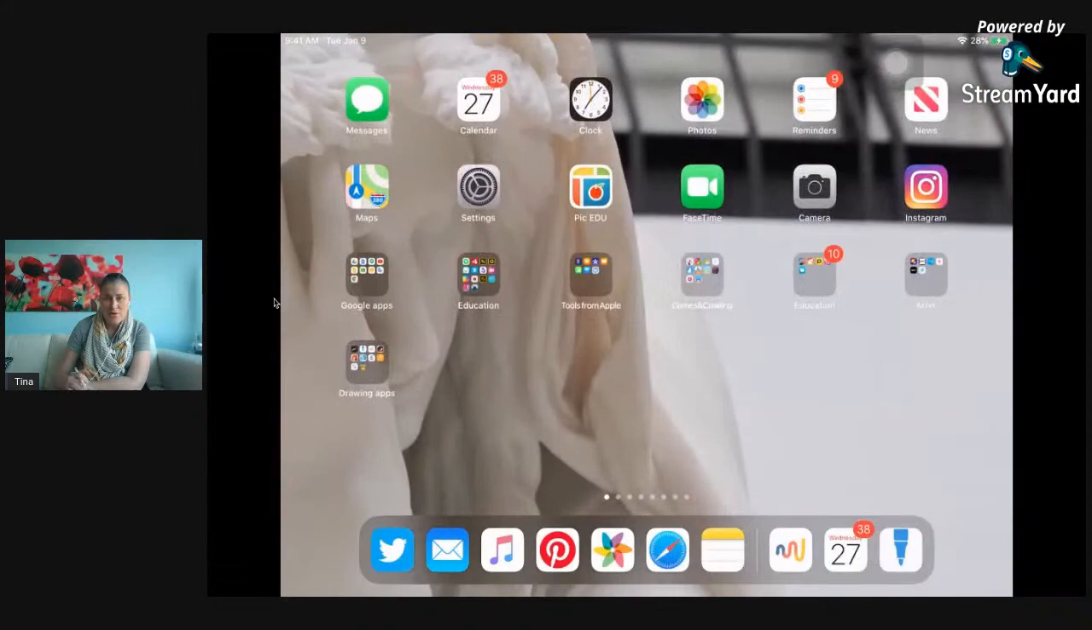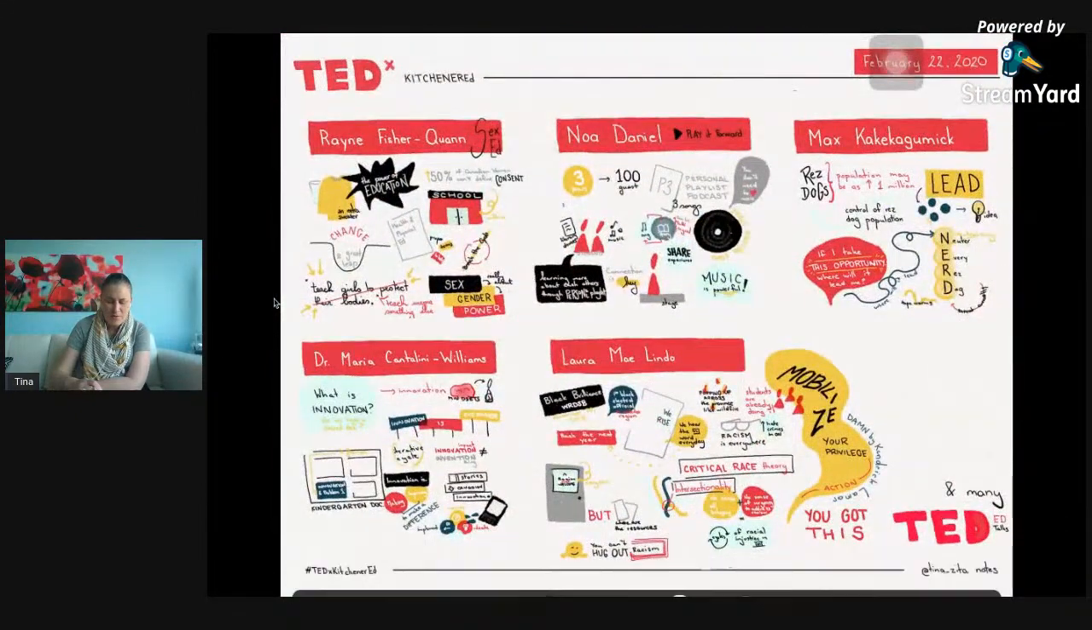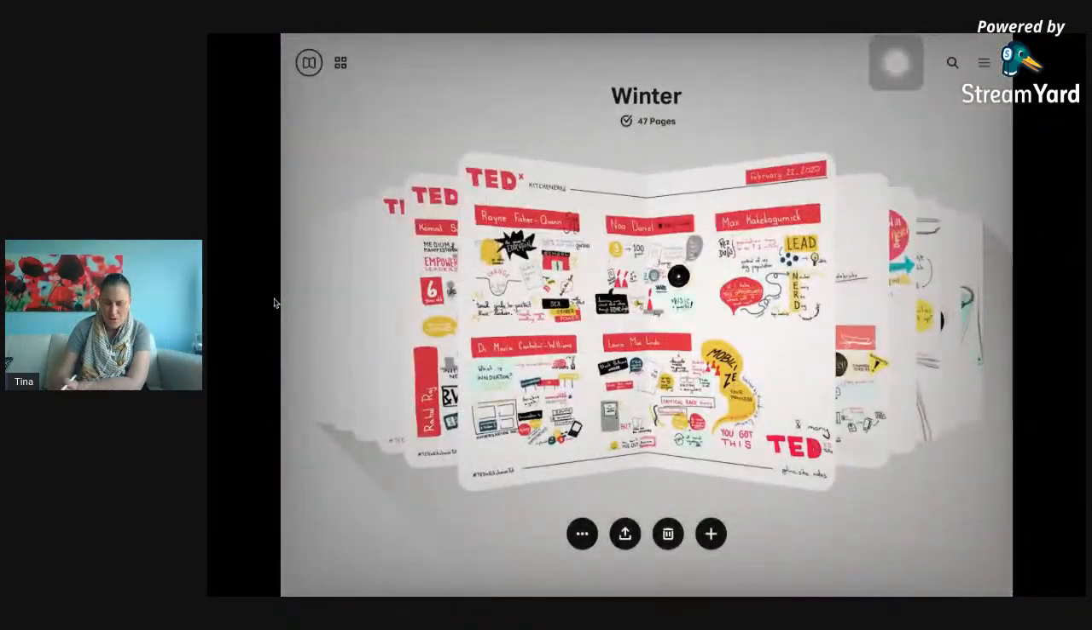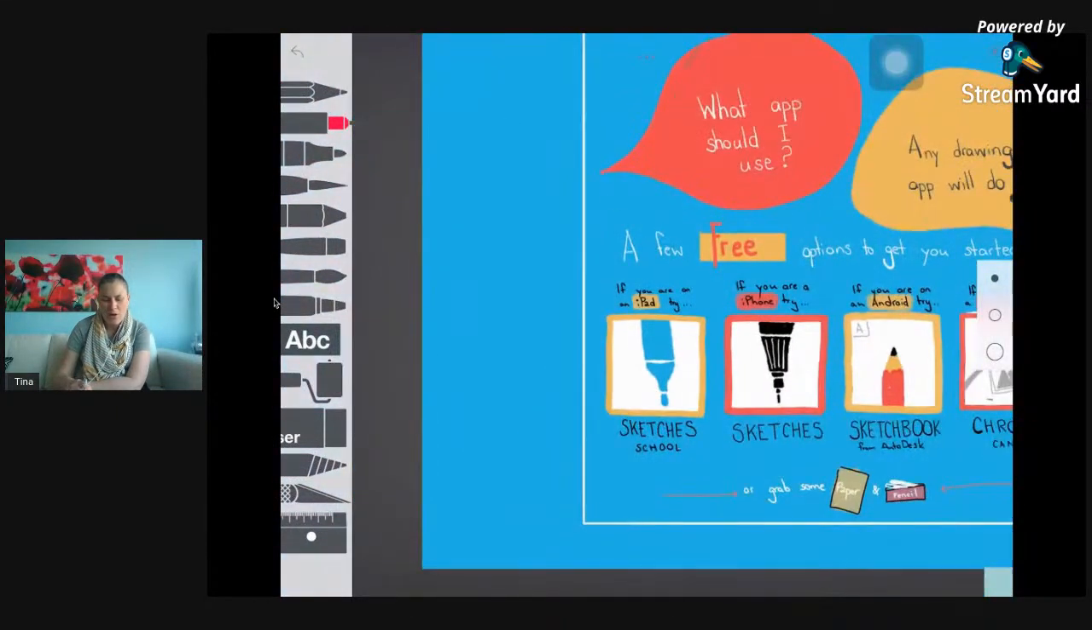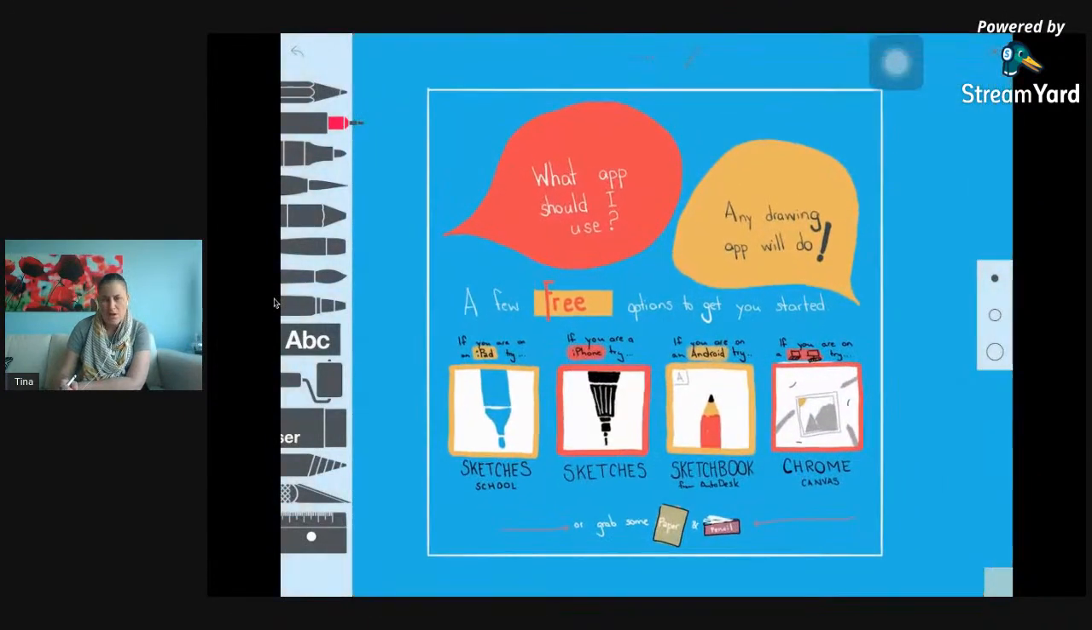Personally, when I sketchnote, I actually use an app called Paper. I've used it since I started years ago. But I do like the fact that Sketches School is completely free. And for our school iPads, if you're lucky enough to have them, it's a great option to access. Yeah, it'd be great for your classrooms. If you have school iPads, great for that.